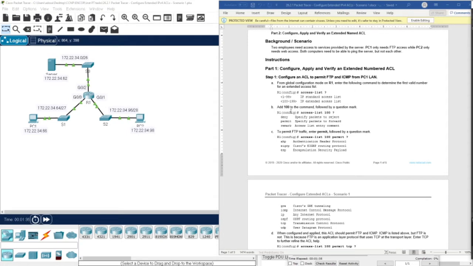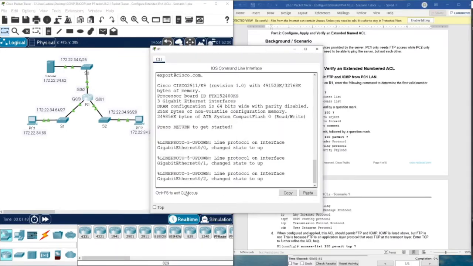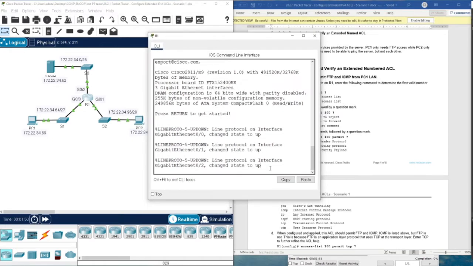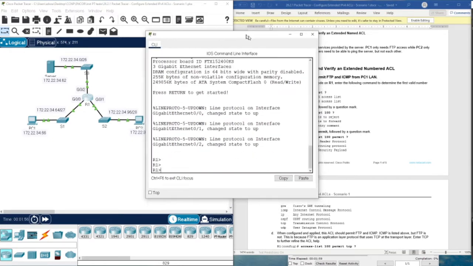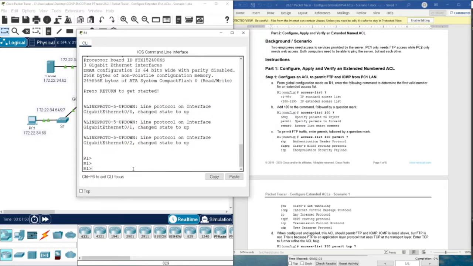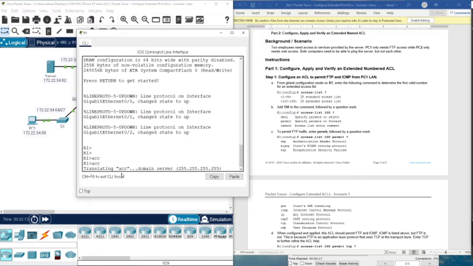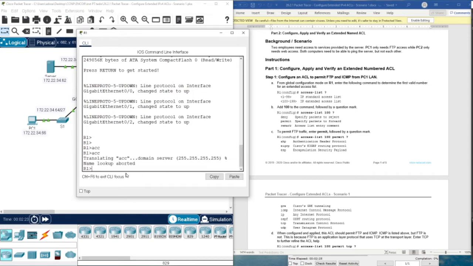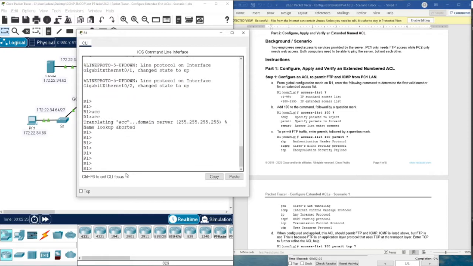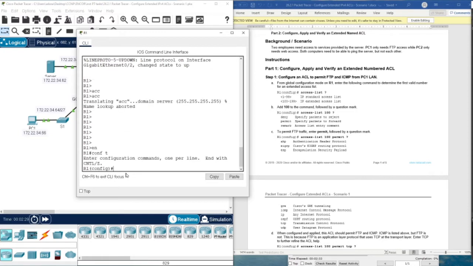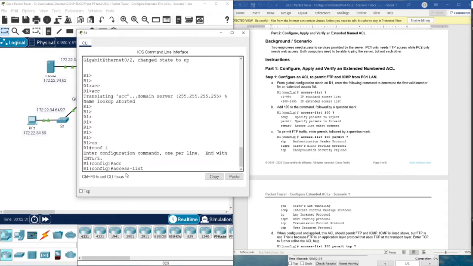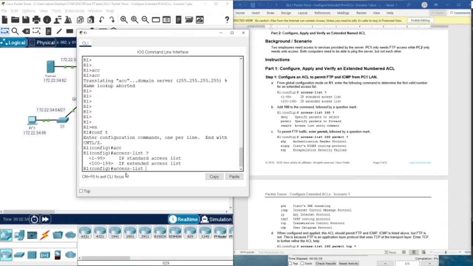So let's get started. Now we need to go to R1, and here we have the command line interface. Let's follow the instructions. If you have this situation, as you can see here, translating ACC domain server, you just press Ctrl, Shift and 6, and then you will get out from this. And then let's enable, configure terminal, and then we type access-list, and then a question mark.